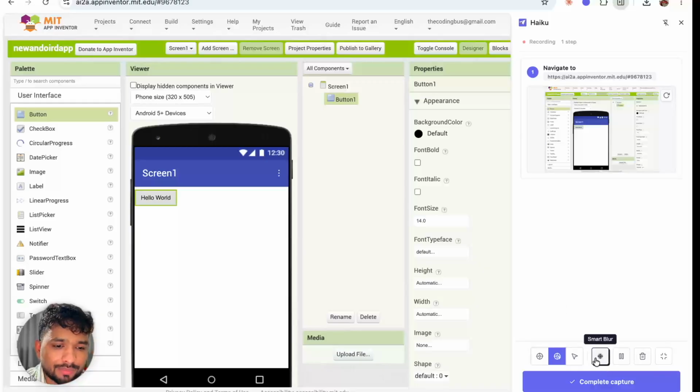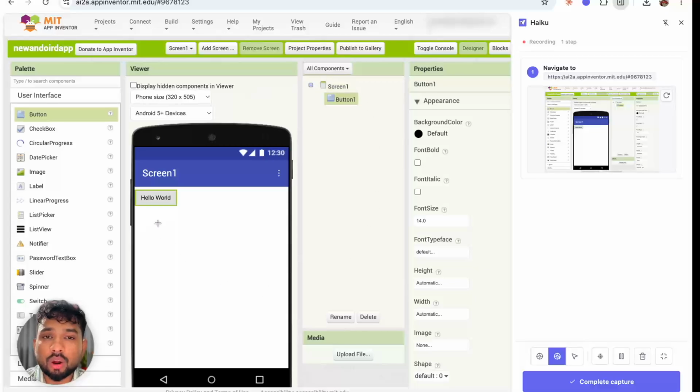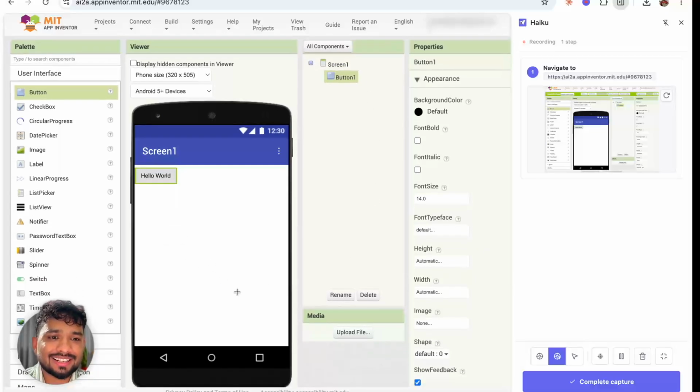As you can see, it's Smart Blur. Click on this, and you can see here Email Address. You can just enable this. Now see, automatically that email address is blurred. That's fantastic. This is a really amazing feature. If you don't want to display the numbers, common names, long text, form field, table row or image, you can enable it according to your requirement, and it's simply done. So I can record all the steps without showing my email address. This is a really fantastic feature we have in Haiku.